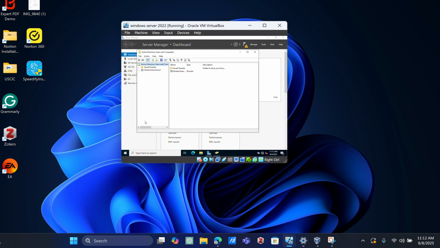Yep, there we go. So you can see that our domain name is wisdomasari.local. So you go ahead and then you see this drop-down arrow. When you hit it, it should drop down. All these folders are already built in, and they come with a domain.